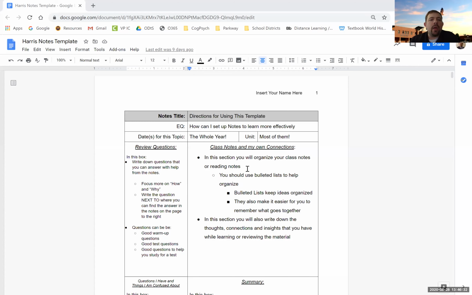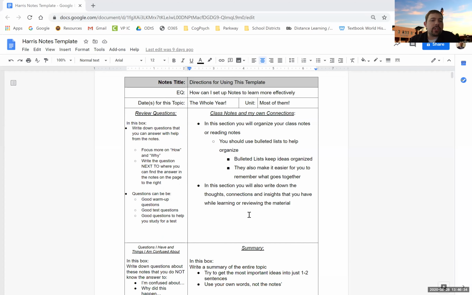So for those of you that are deciding that you would rather take your notes on the computer instead of a paper notebook, this template is already here. So again, we just formatted it differently. Everything's still there. We just had to flip-flop the review questions and the summary. And so everything is still here to remind you of everything we just talked about.